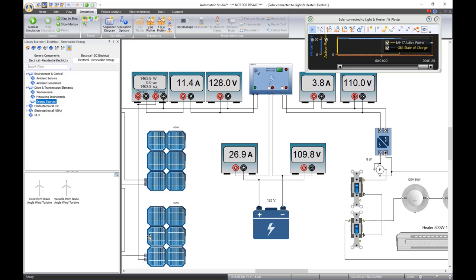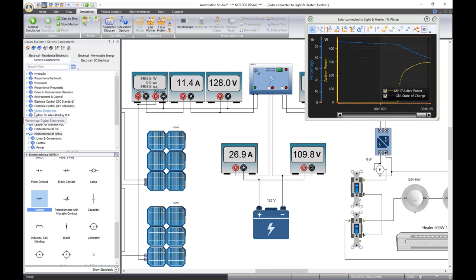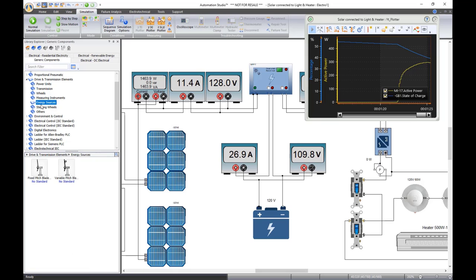But we have all those things also in the symbolic library. For example, if I go to the generic library and I go here in the transmission energy source, you see my wind turbines are here. It's just that this is more like a symbol instead of having a real image to look at. Okay, so that explained a bit the illustrated library that we have.